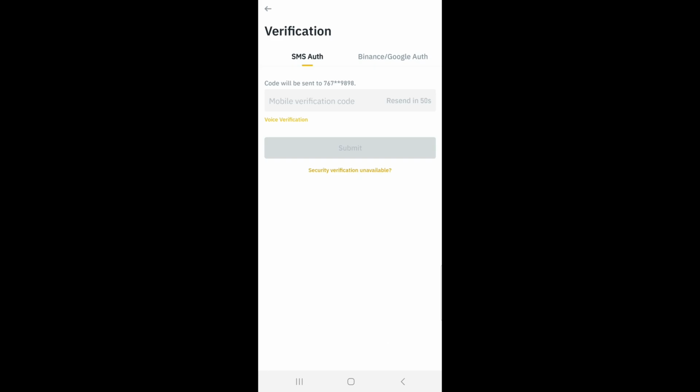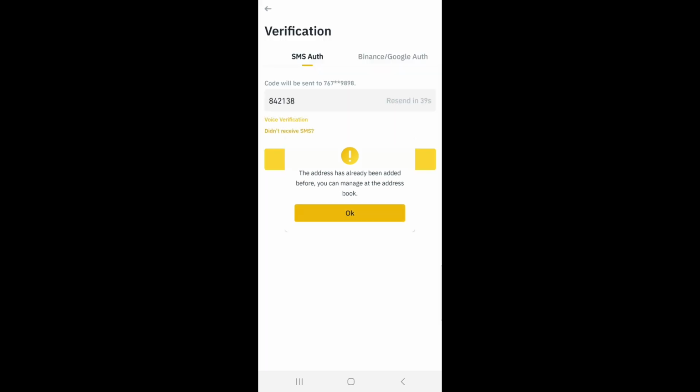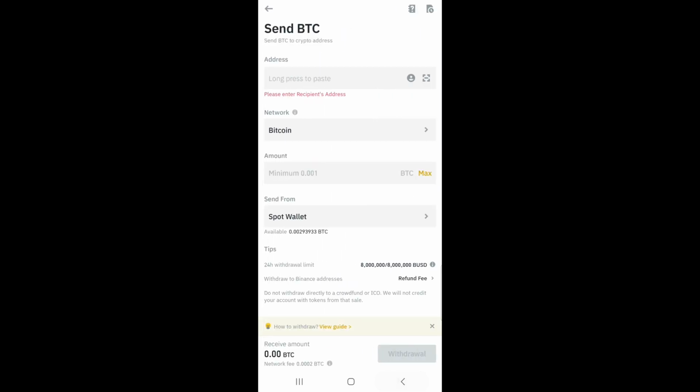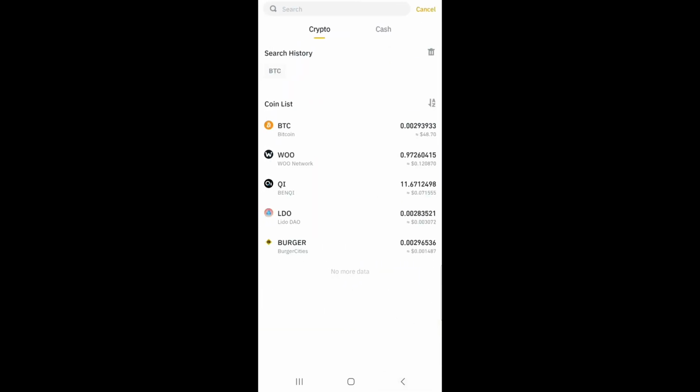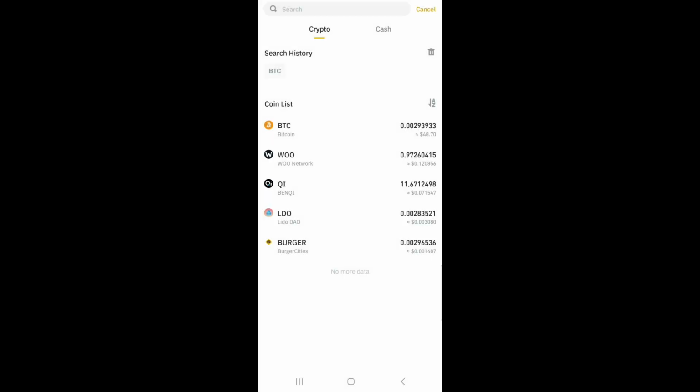So they have sent me the code. I just need to come here and click on the code and click on submit. So as you can see, it says the address has already been added. It's just to show you how to do it. So now you know that I've already added this address, so it will not accept it again. So we are going to go back from fresh and click on withdraw. Let me just show you again. I'm just making sure that you follow everything that I'm saying.